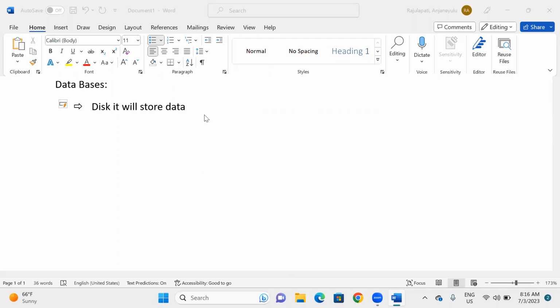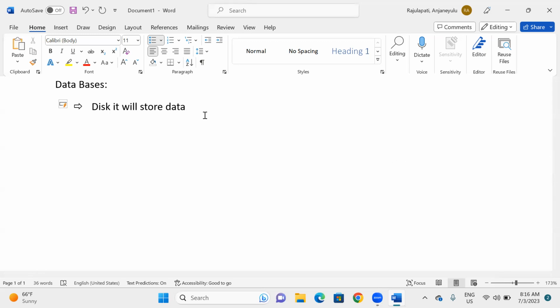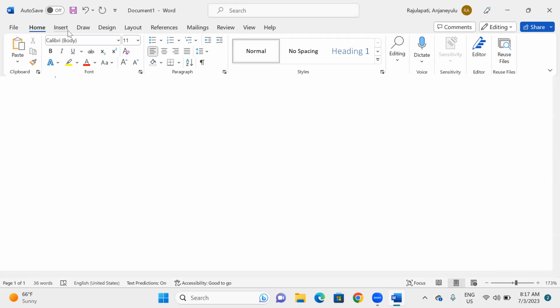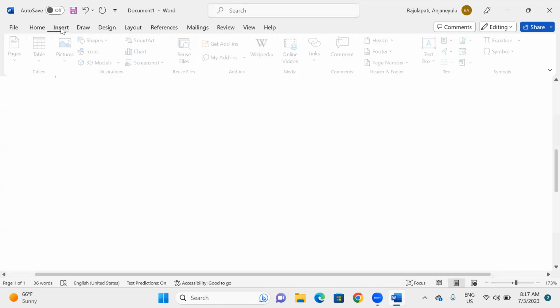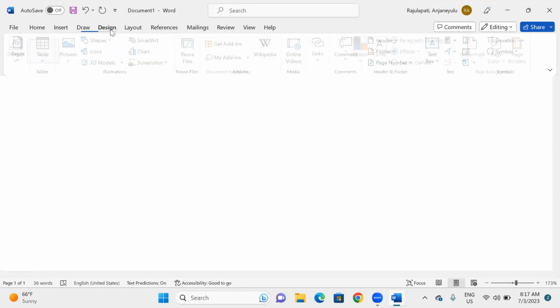So a database means it's a disk actually, it will store the data. How can the database store the data? I will explain it in a graphical format so that even if you don't have any kind of knowledge, you will easily identify it.